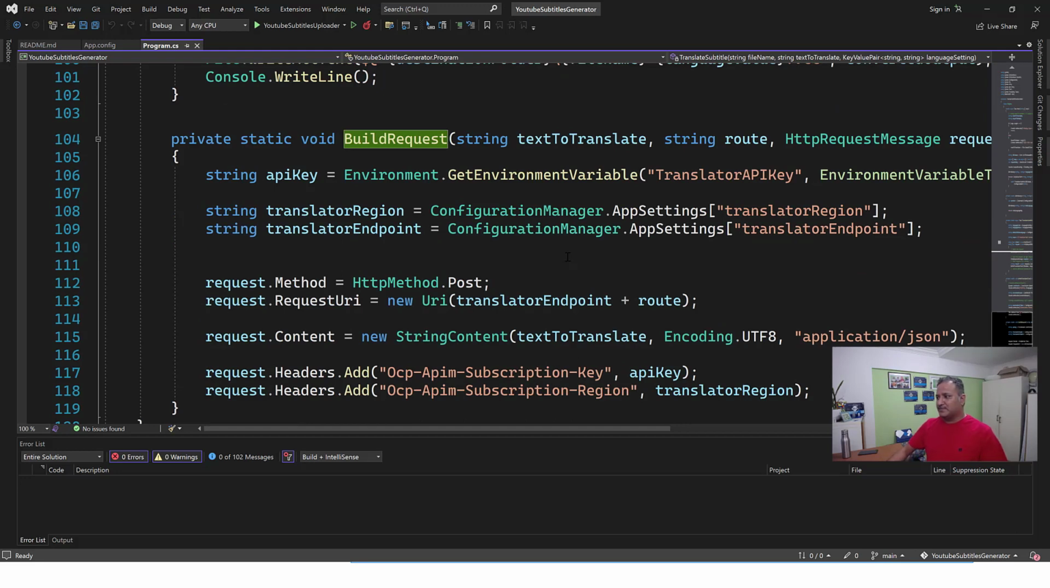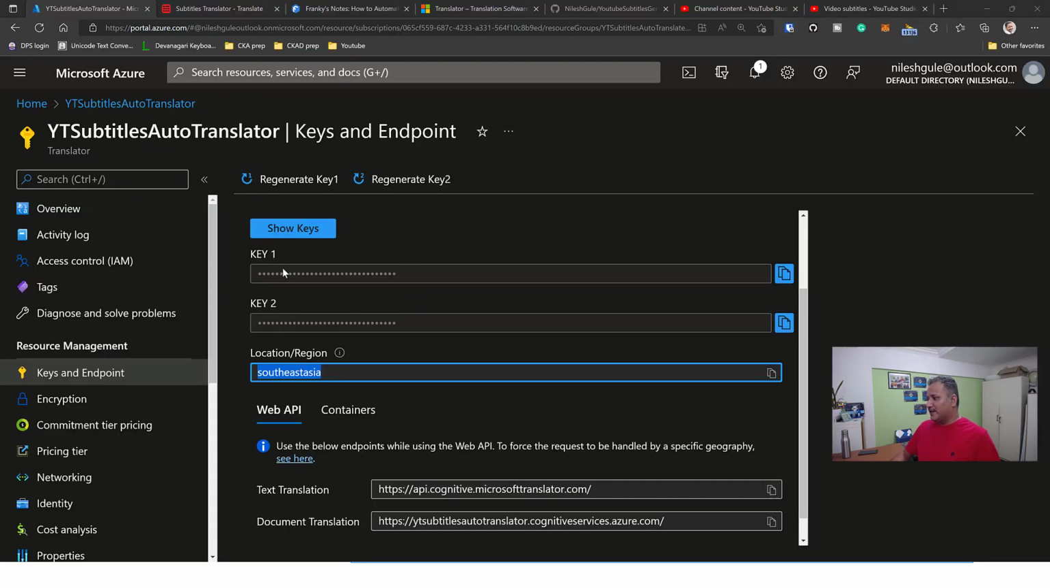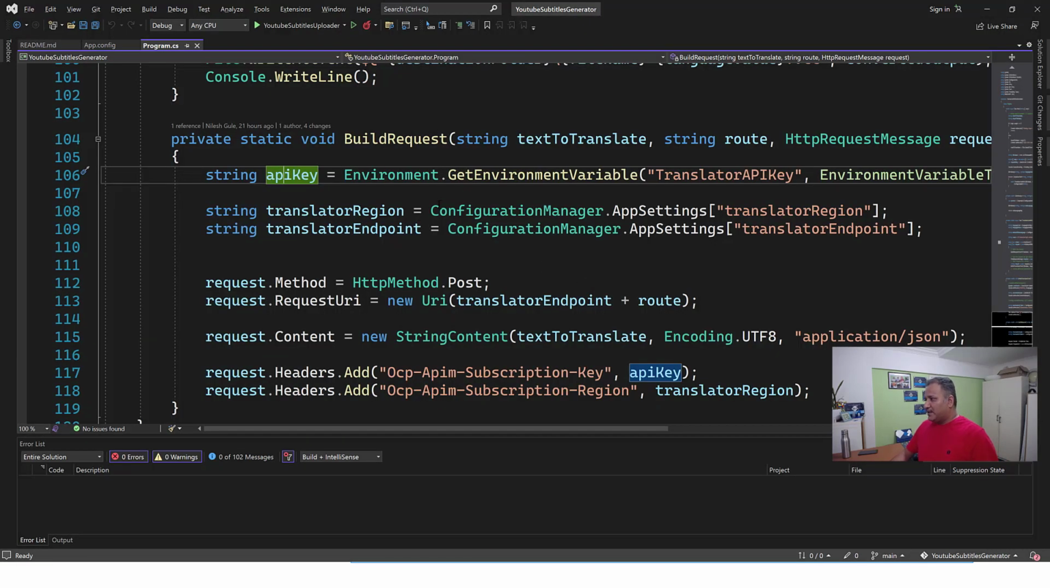headers or parameters. So we start with the API key. The API key is what I showed in the portal. So let me switch back to the portal. Here we have those keys, key 1 and key 2. Any of these keys can be passed as the API key.